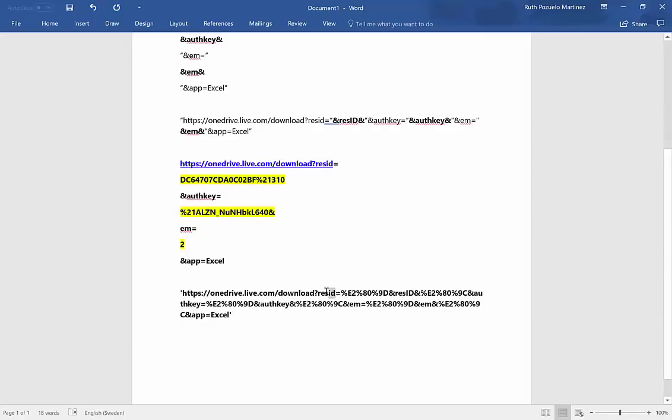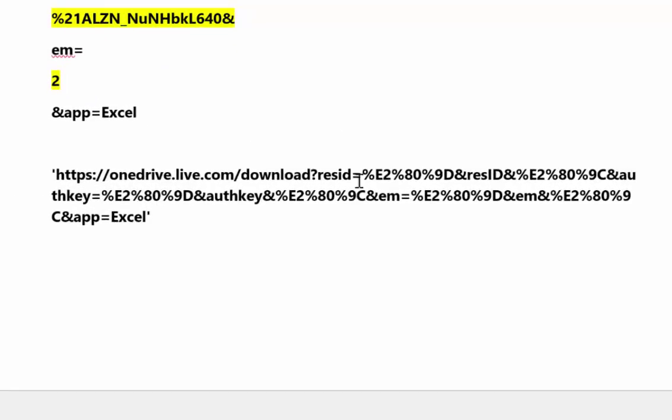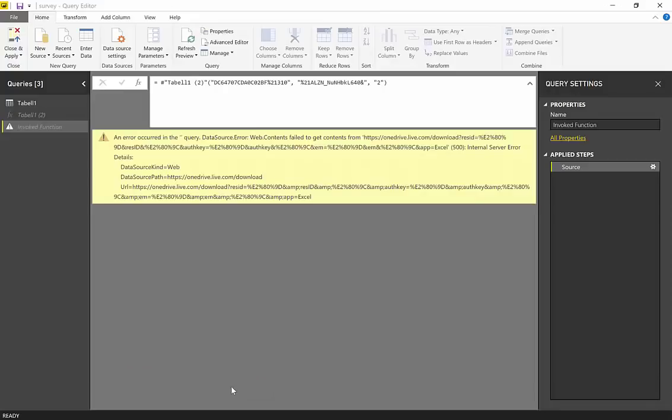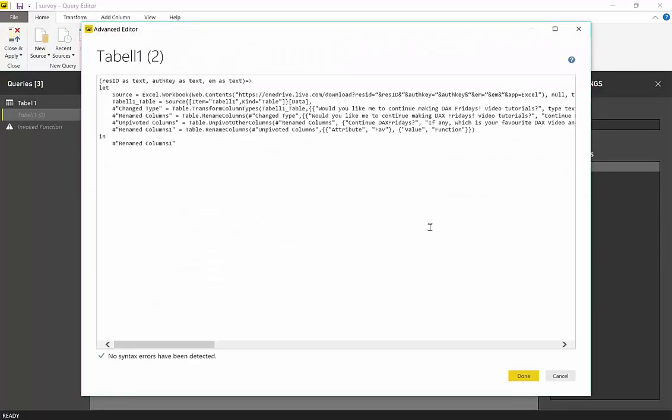So it has a REST ID like that, which is nothing of what we want. It has 2 authorization keys and 2 EM keys. So something is really wrong. This is not the way the URL should have been done. So let's go back and look at our URL.